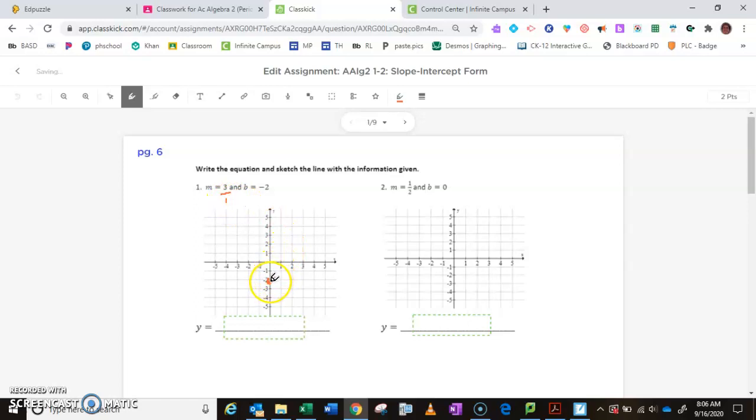So we're going to move m. From my y-intercept, I'm going to rise 3: 1, 2, 3, run 1, and place my next point. I can do that as often as I want to fill up my graph. Rise 3: 1, 2, 3, run 1. Or I could go in the opposite direction, down 3 and back 1.